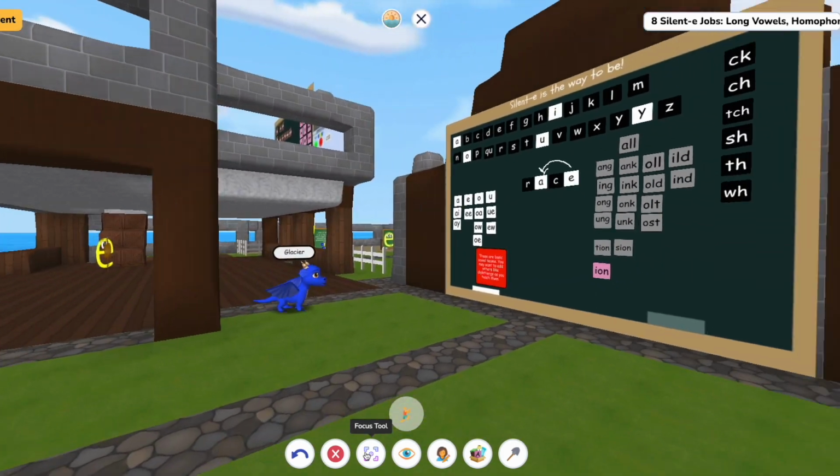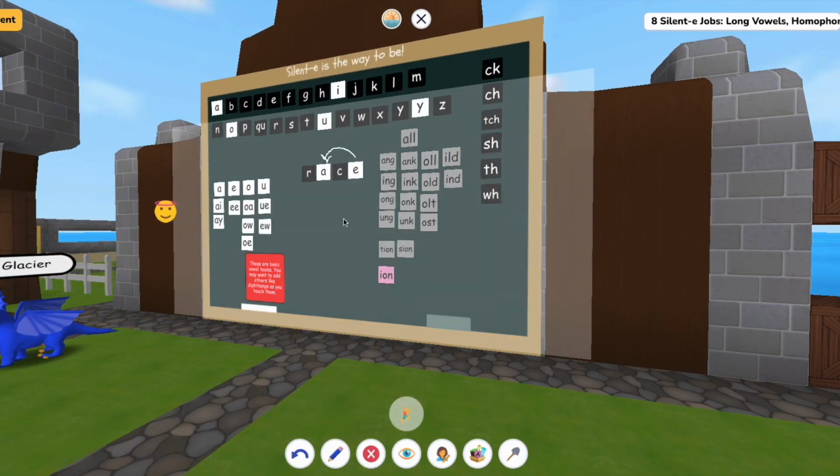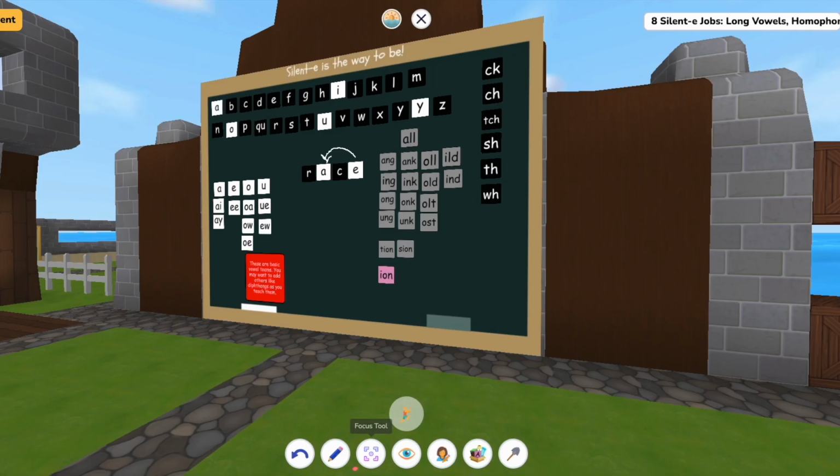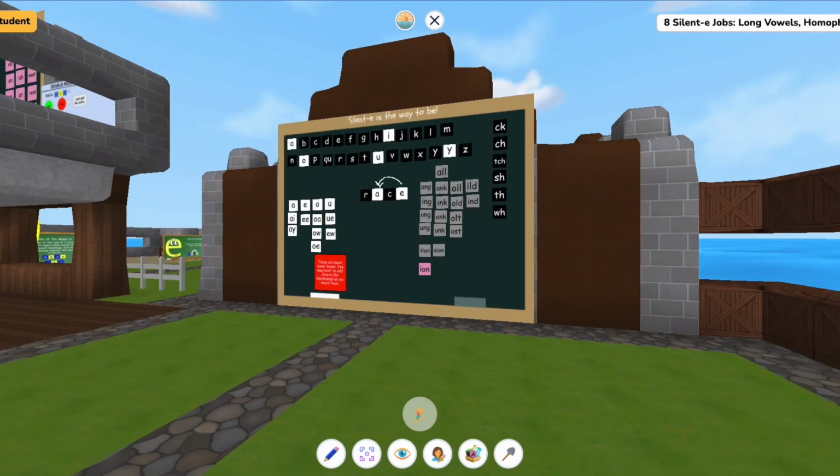Here's just a phoneme grapheme board that you can use if you don't want to use Wizmo or another tile app you use. Those are just some of the basic vowel teams. You can always add more like diphthongs as you teach them. If you're going to use this for multiple students, you can change the tiles to whatever color you want. I would do that before duplicating it.